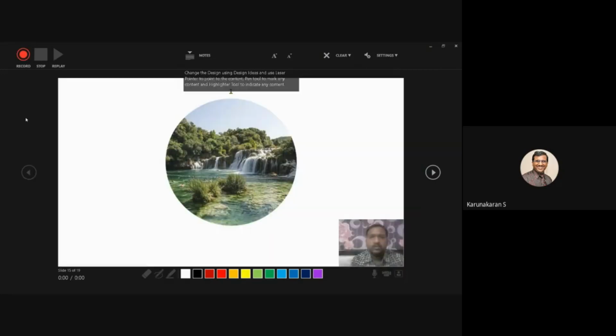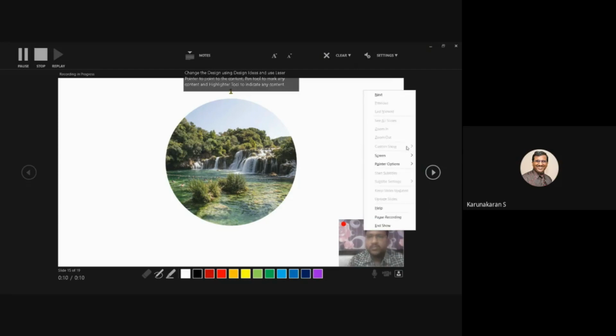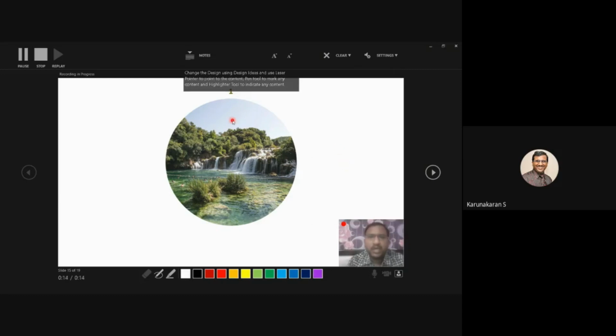After 3, 2, 1, starts. So this slide is to explain how to change the design using design ideas, and use the laser pointer on the content, use pen tools, and mark any content. I can use a highlighter to indicate any content. All this can be done with the help of this particular tool.